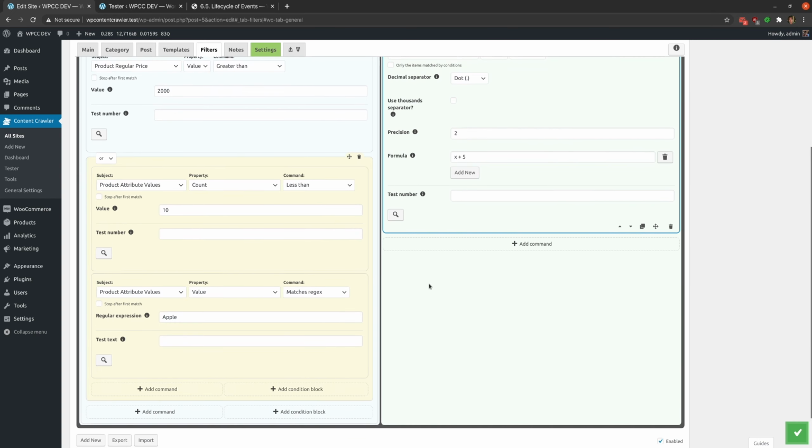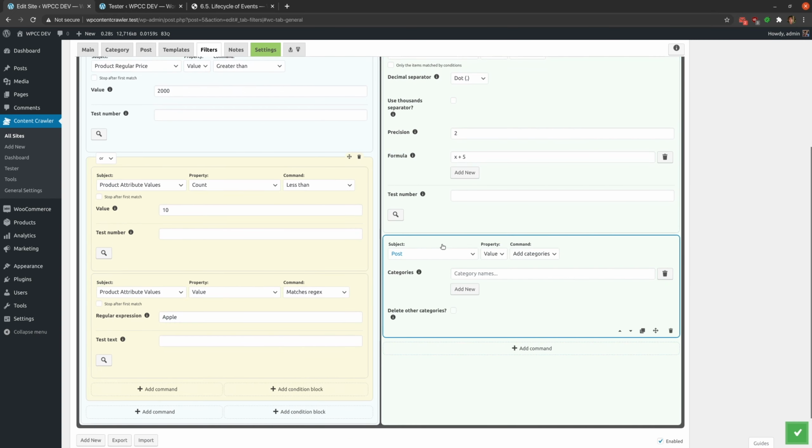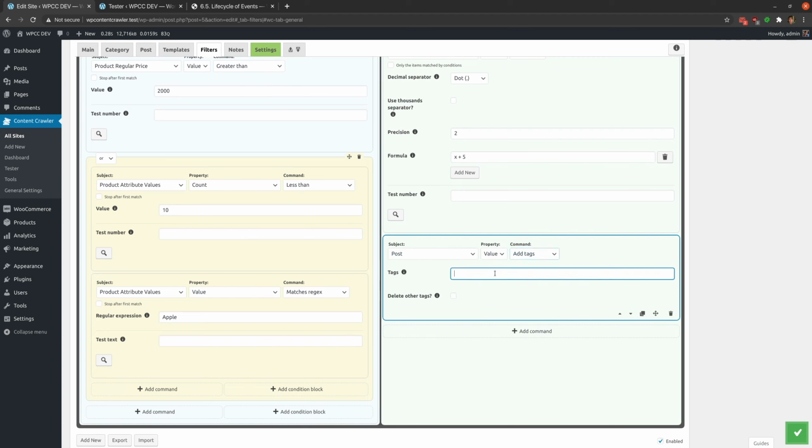For the second action command, we want to add sale tag to the product. Let's select the post special subject here. This subject lets us select the commands related to the post itself. As the command, let's select add tags. Since we want to add sale as a tag, let's enter sale into the tags input here.